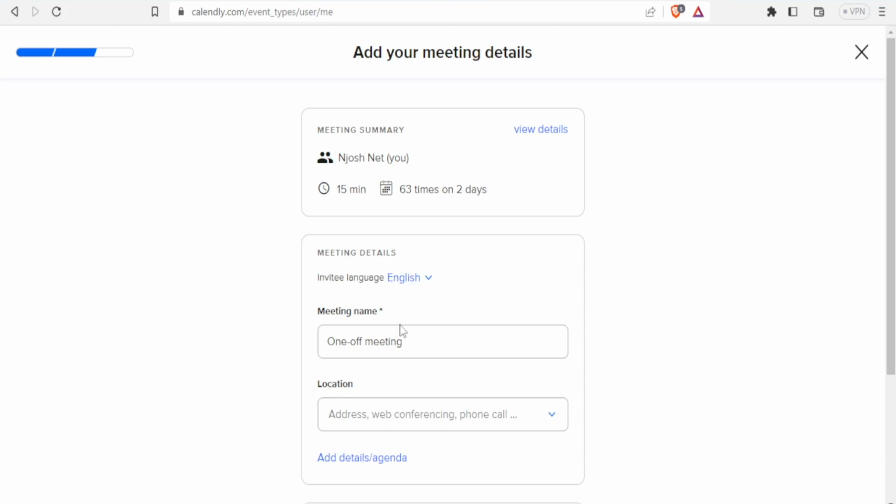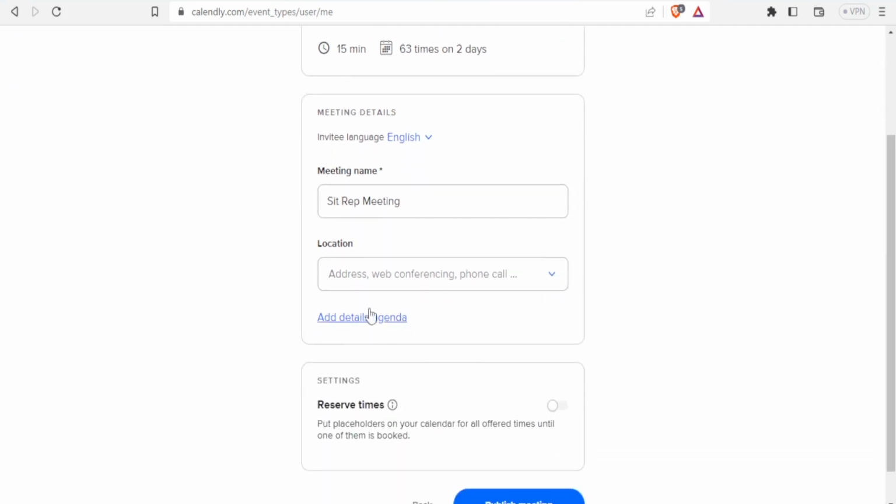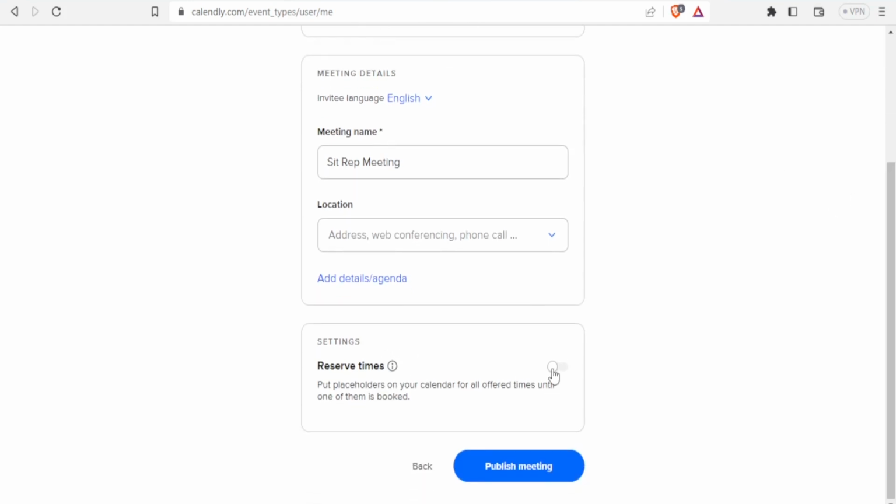And then down here, this is a one-off meeting. I can give it a name. Maybe it's a situation report meeting. I'll call it sit rep meeting. And then I can give the location, add the details, and then reserve the times down here. Here, put placeholders on your calendar for all offered times until one of them is booked. So I'll switch that on.